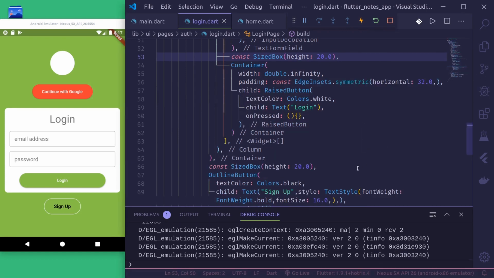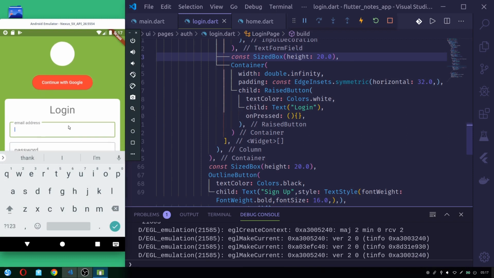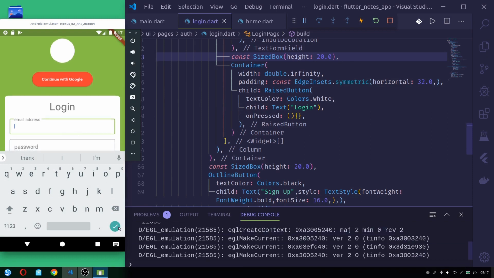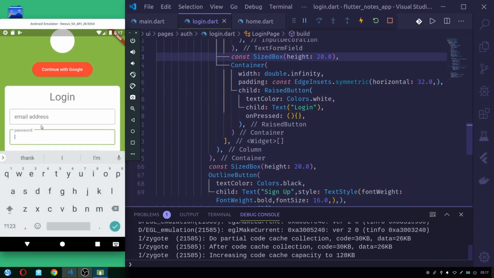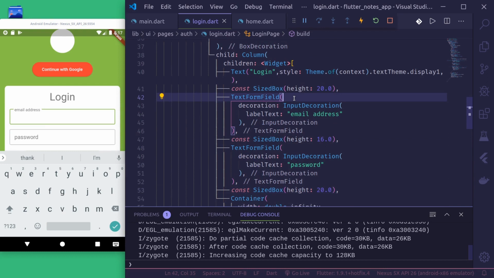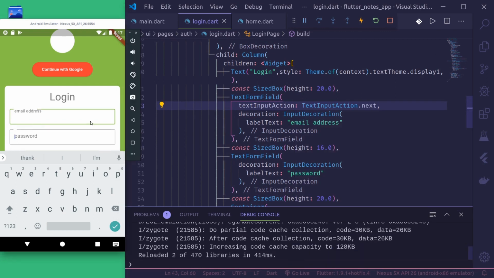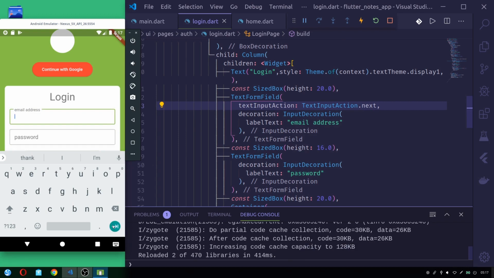I'd like to make a couple of adjustments. The very first thing I'd like to do is add a keyboard action so that when a user presses that action in this email address field, it moves to password field. Okay, to do that we use focus node and the keyboard input action. So first, in email address, text input action should be changed to text input action dot next. Doing this will change the button, but it will do nothing.